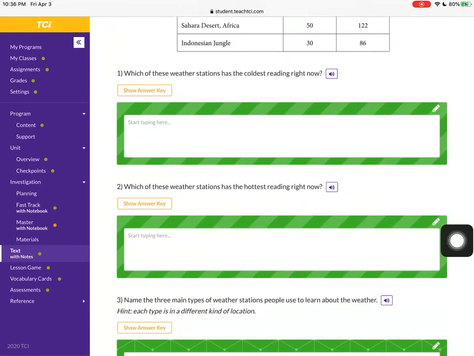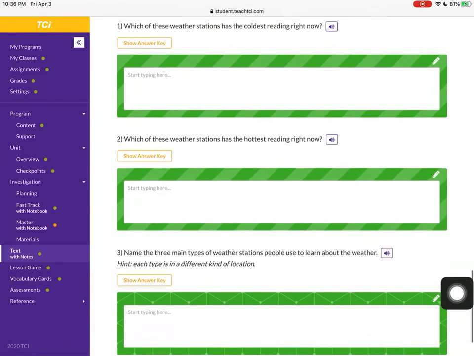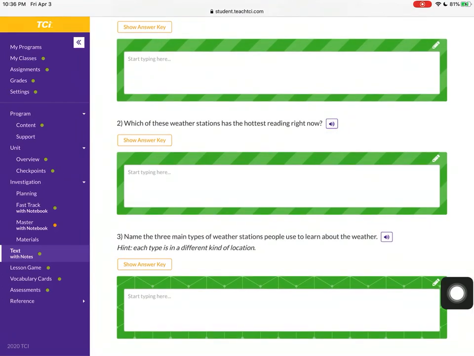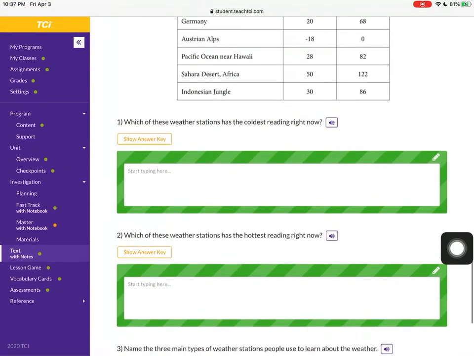And then number 2, which of these weather stations has the hottest reading right now? Again, you're going to type a complete sentence in the green box. And then finally it says, name the 3 main types of weather stations people use to learn about the weather. Hint, each type is in a different kind of location. For this third green box, you're going to need to refer back to the text to help you get some hints about the answers. You will not find it in the above chart.